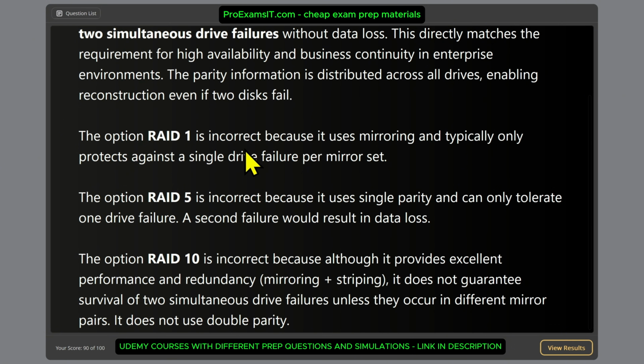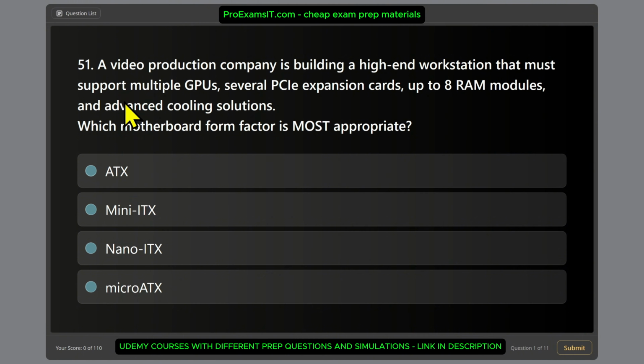So we have RAID 1. This is incorrect. It uses mirroring and typically only protects against a single drive failure per mirror set. RAID 5 uses single parity and can only tolerate 1 drive failure. And RAID 10, yes, it provides excellent performance and redundancy because we have striping plus mirroring, but it does not guarantee survival of 2 simultaneous drive failures unless they occur in different mirror pairs. Yeah, it does not use double parity like we have in RAID 6. We are continuing with question 51.